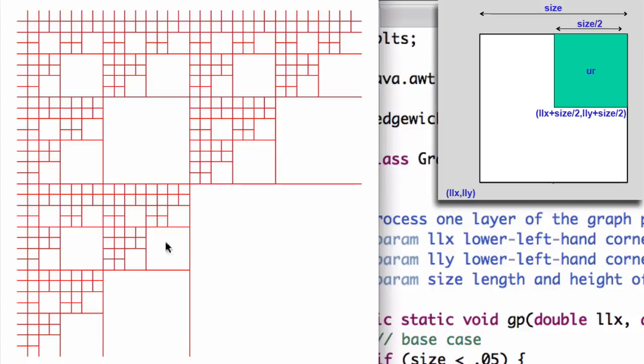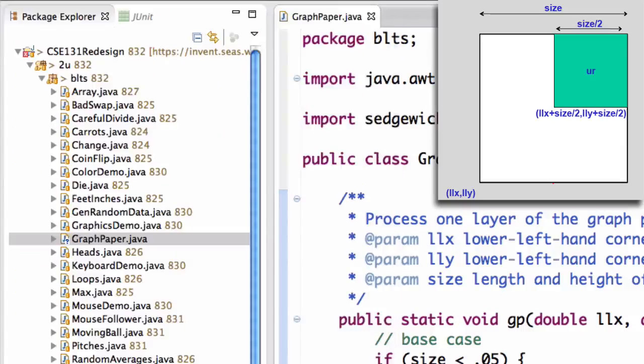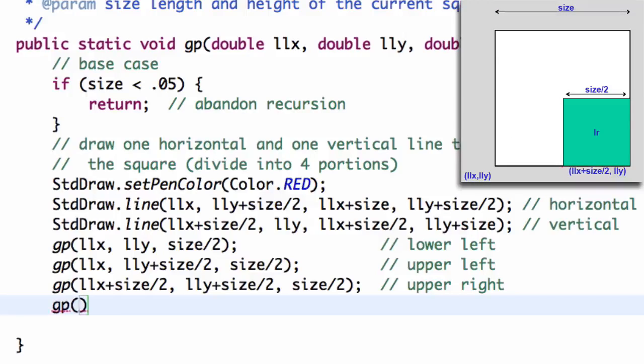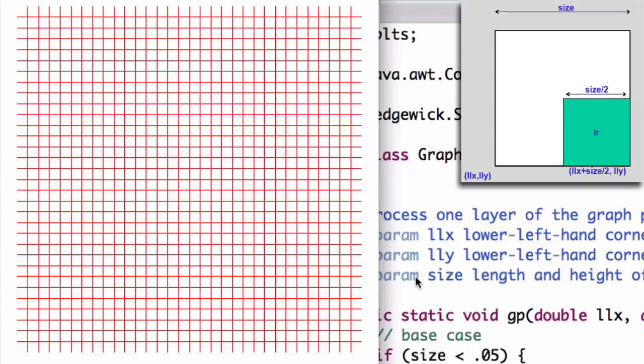So within each quadrant, 3 out of 4 of the quadrants are complete. With the big one, the right one is missing. With the small one, the right one is missing. With each of these, the right subquadrant, the bottom right, is going to be missing. So that's the one we need to do last. And the bottom right occurs at LLx plus size divided by 2, and the same y-coordinate is passed in, and its size is also size divided by 2. So with this in place, we should now actually begin to see the whole graph paper. There we go. Now the lines look as if they were drawn from top to bottom and side to side.